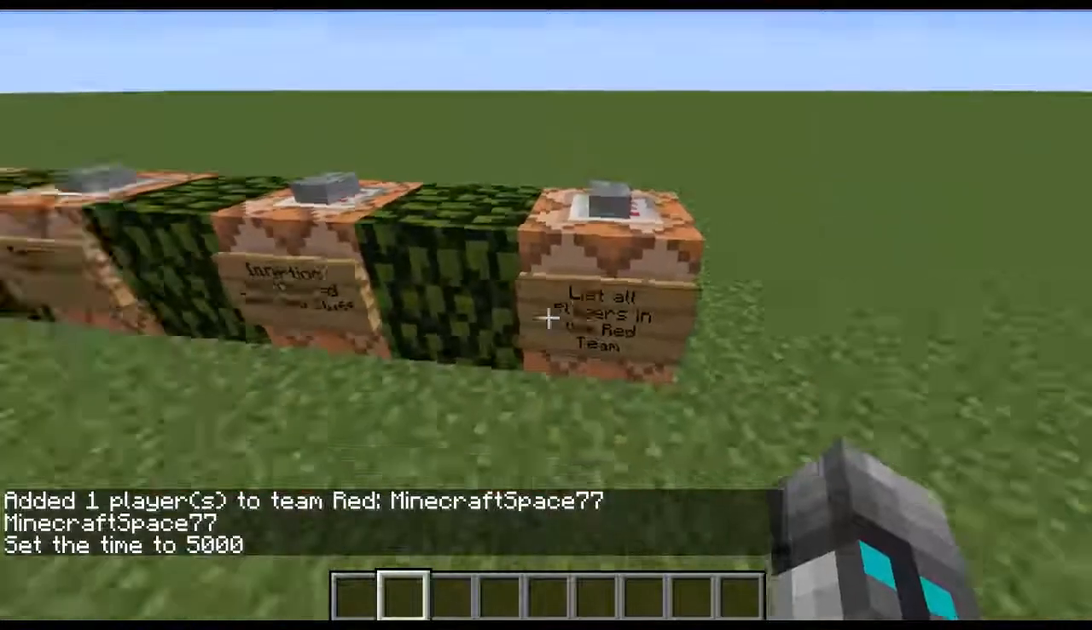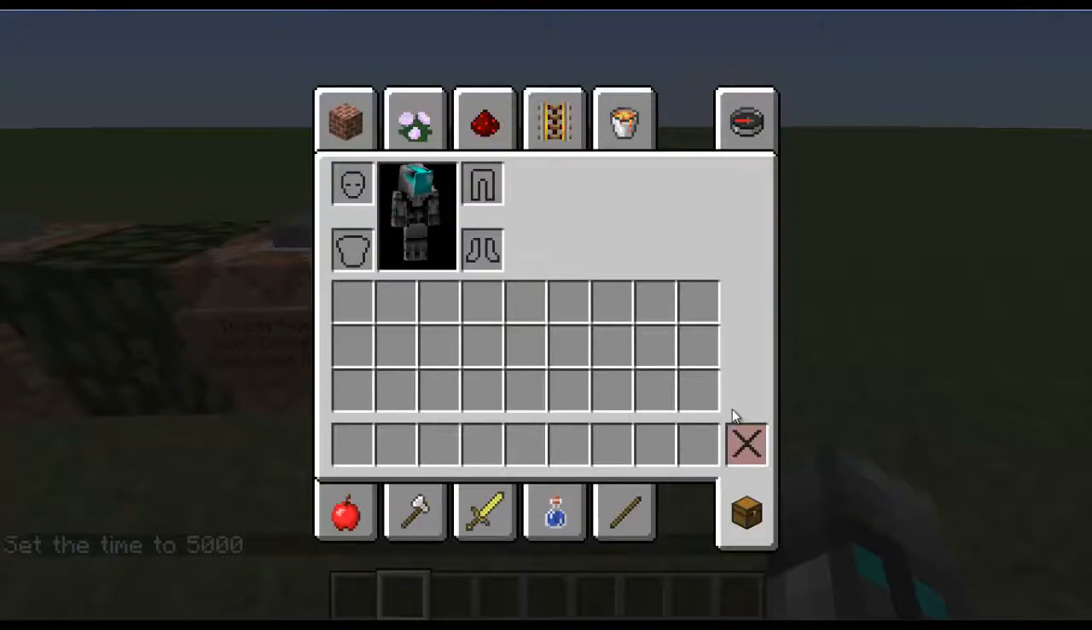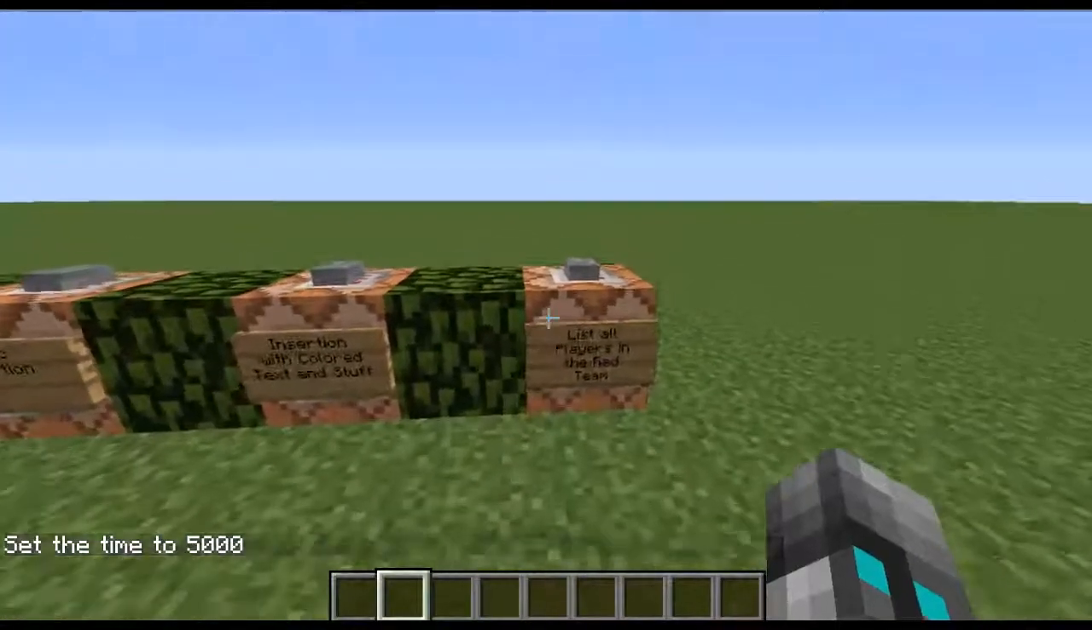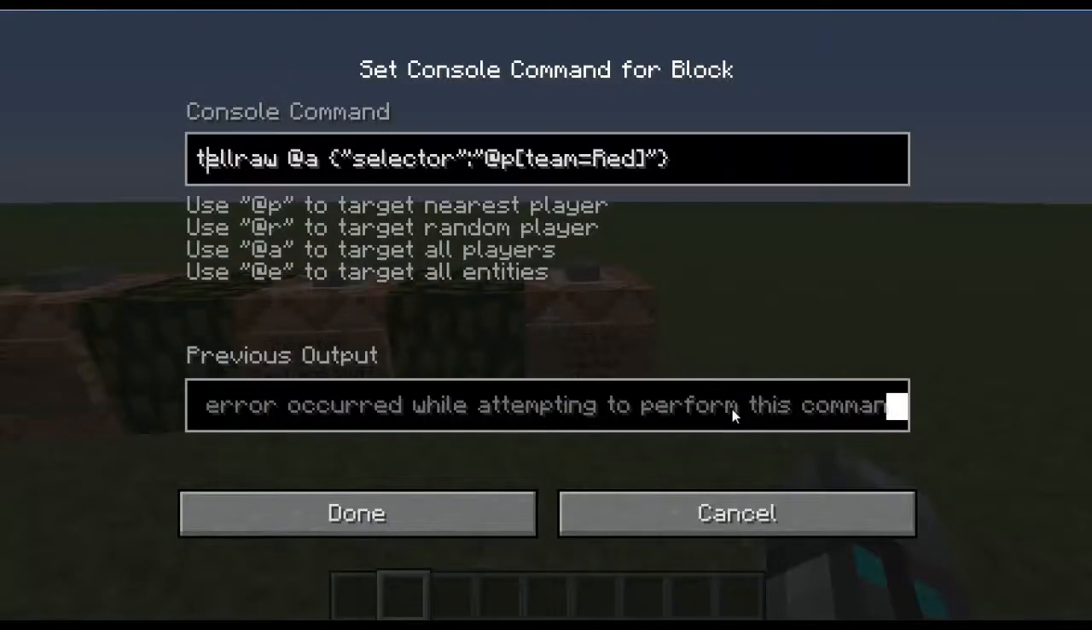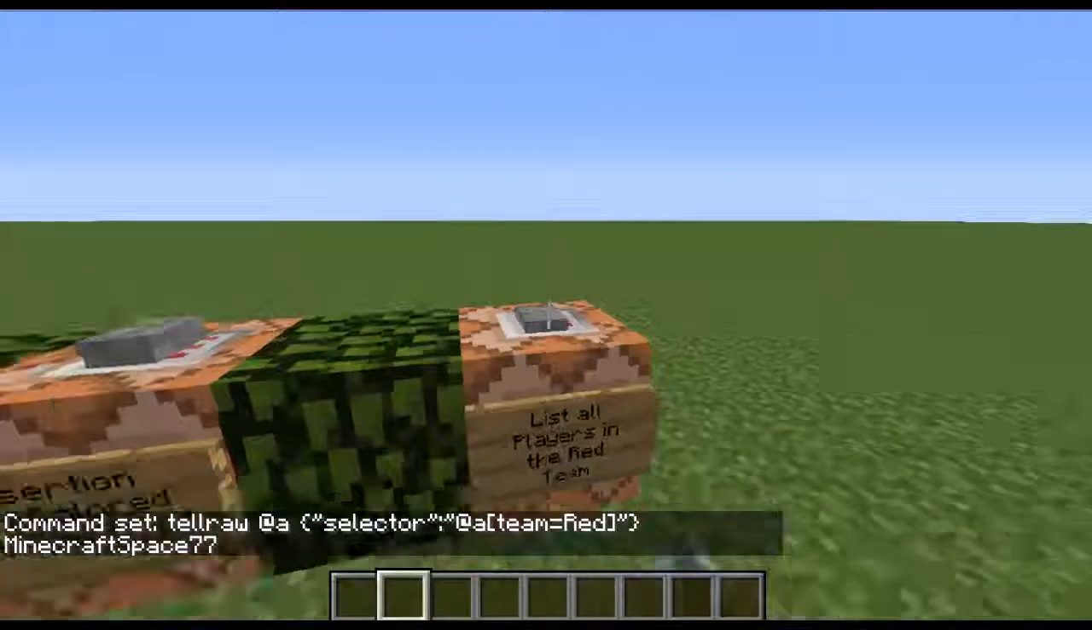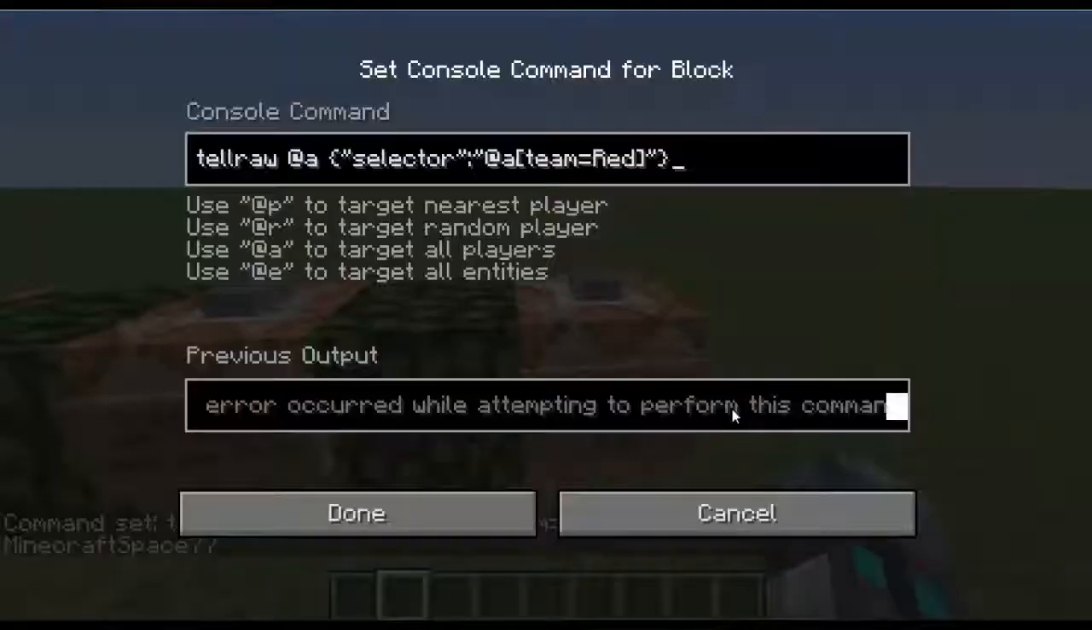So basically how this works is I'm saying Tellraw add a selector. I'm selecting whose name it must show. It must show all the nearest player, actually at A rather. So all the players who are in team red, and then it will make it like that.